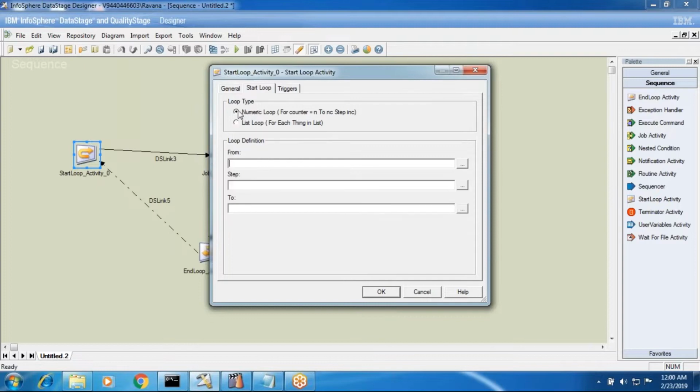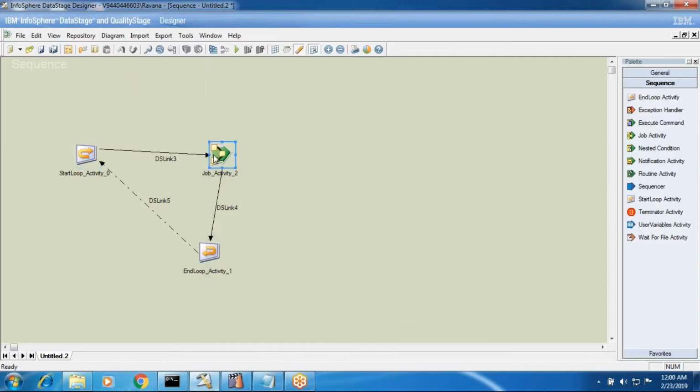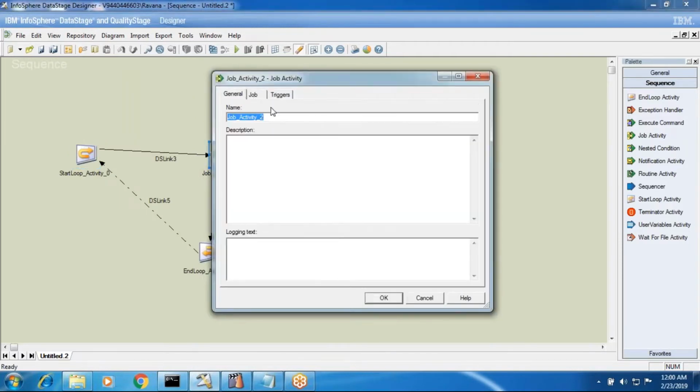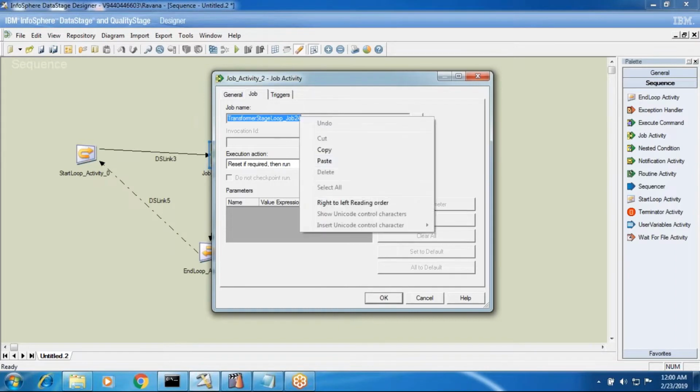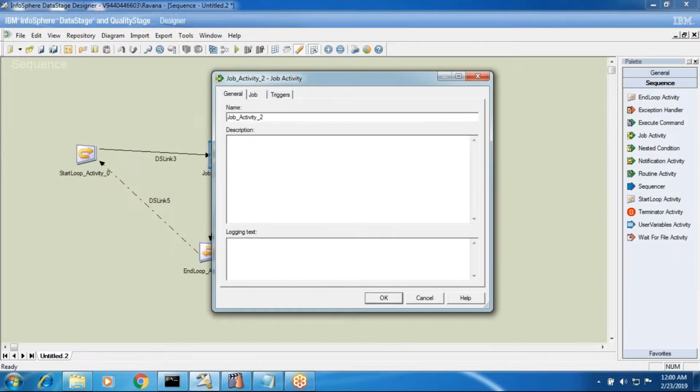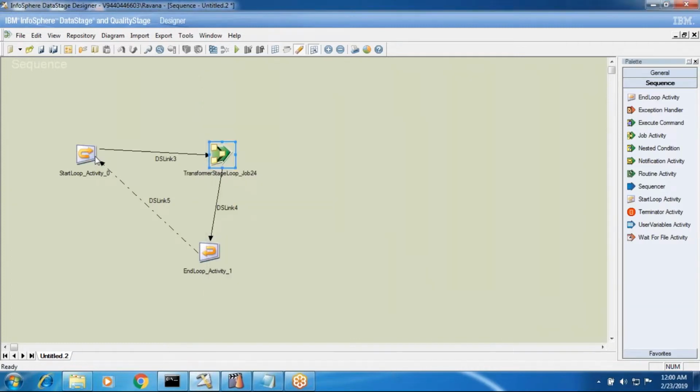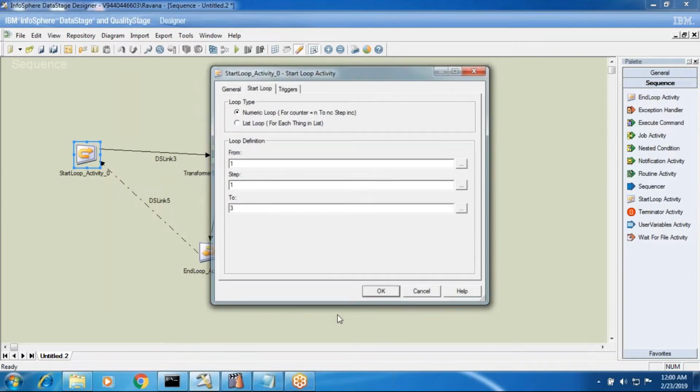Okay, but now in this case I don't have a file, I have a numeric value. How to run by default, I'll tell you. For example, I have a job which I want to run 3 times. So I want to run this transformer job 3 times. So I called a job into this job 24, and in this job I'm going to call the transformer job activity, and this job should run how many times? 3 times, exactly 3 times.